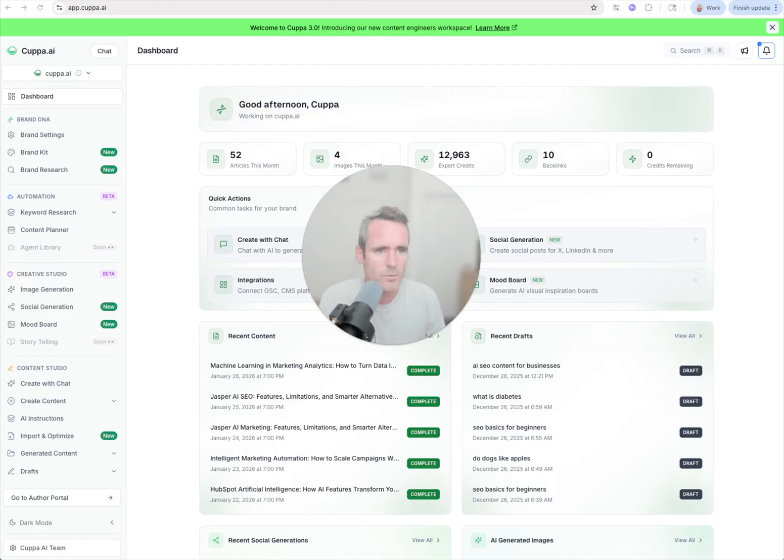I wanted to walk through and introduce you to Cuppa 3.0. This has been several months in the works, and we are now happy to push this out. We released yesterday, January 26th. We're obviously working through a few bugs here, but largely up and running and extremely happy with the direction of where this is going. So there's a lot to get through.